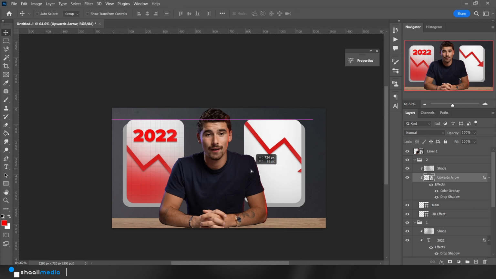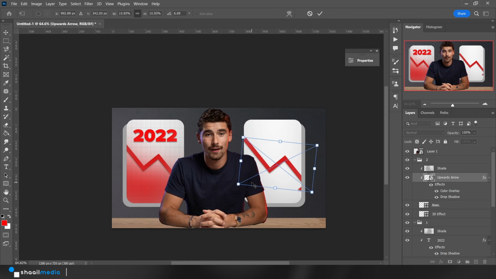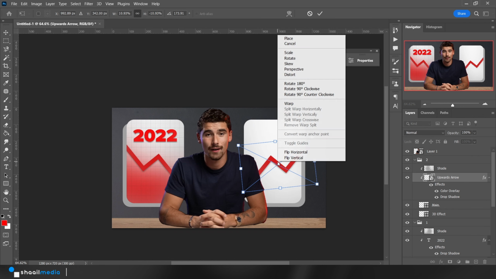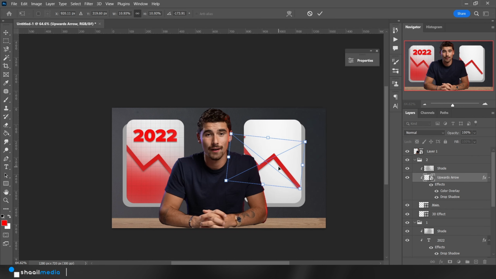So as you can see, it's downhill, right? So Control T, flip horizontal, flip vertical. It's going up now. So flip horizontal, and the trend is now going up. We are seeing an upward rise of the trend. And for this one, I'm even going to show half of the arrow so that the whole message is conveyed properly.